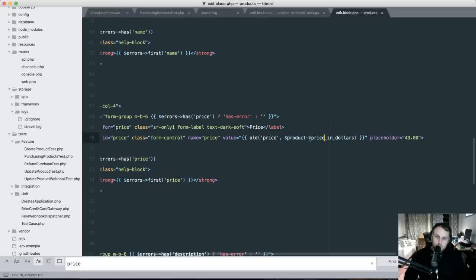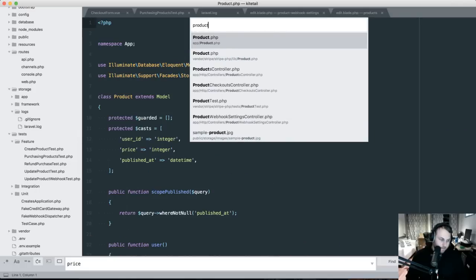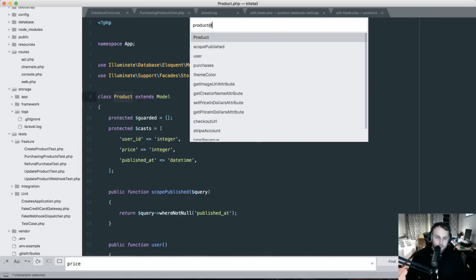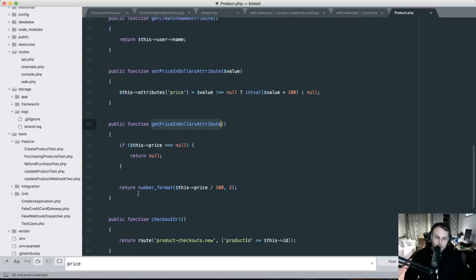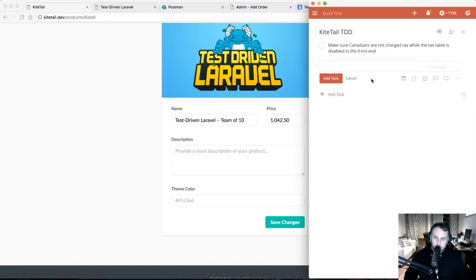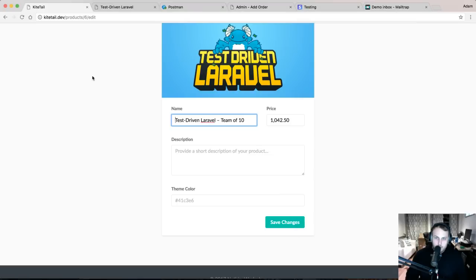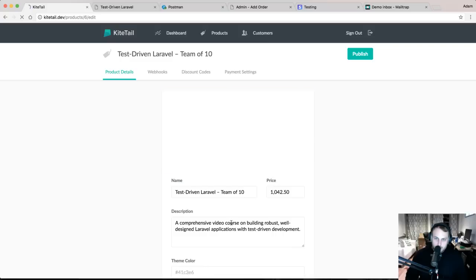Price in dollars is including the comma. So this number format thing is basically ruining everything for me. Let's add a to-do: fix commas showing up in price fields. There's multiple ways to fix that. I'll probably fix it with like a custom validation rule or something. But anyways, for now we'll just delete that before we hit save.